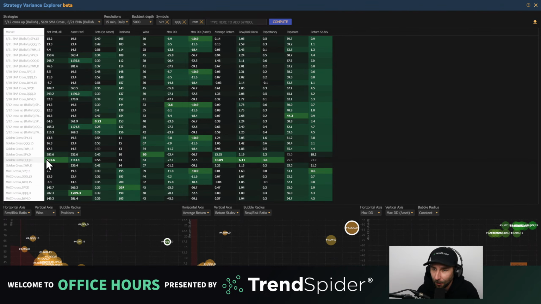And I can know, okay, of the bunch, the golden cross on the daily on the QQQ, of these 30 different options that I'm testing, has the highest return. It has the highest average return. It has the highest risk to reward ratio. If I was throwing a dart and had to pick one of these 30 things to trade, I'd probably go with that daily golden cross on the QQQ, because the math is telling me this is the best performing thing that I could pick.